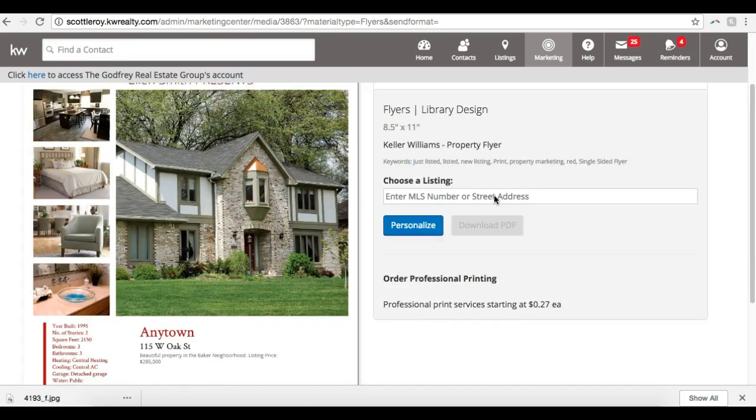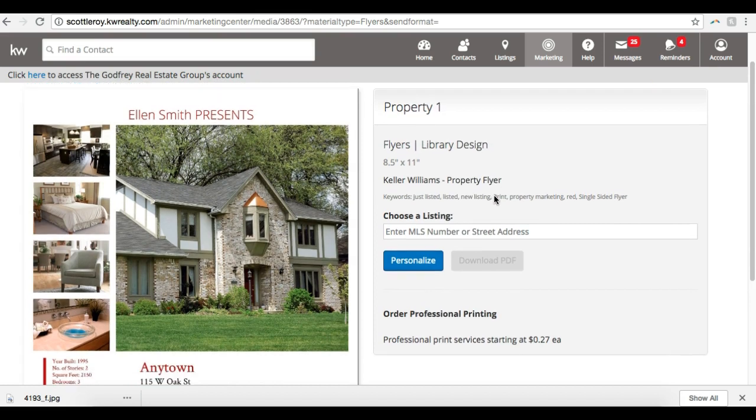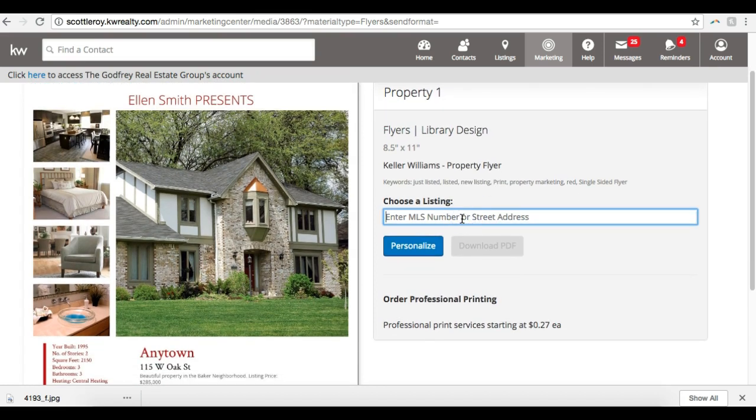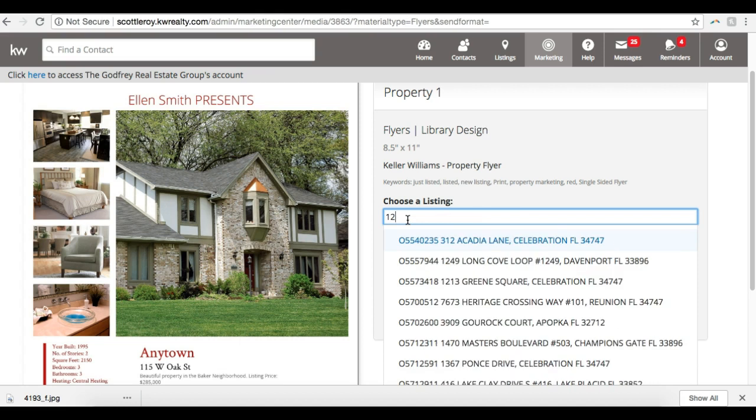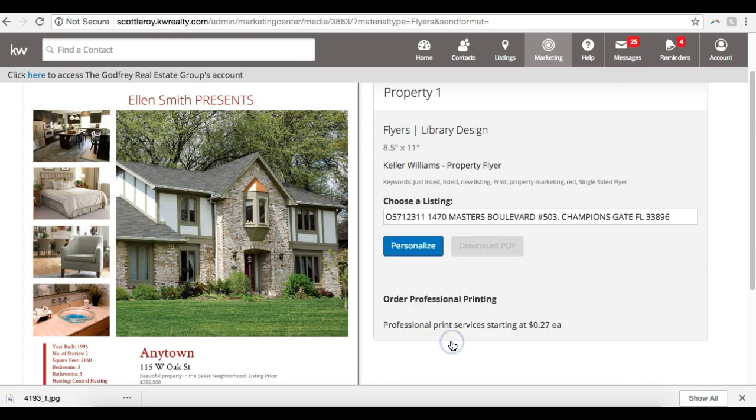All right, so here's our flyer template. Cool thing about these is if your IDX is set up properly, so if your account is properly linked to the MLS, you can actually just pull in the information from MLS directly into this flyer. So if it's hooked up, you'll have the option to type in here. If it's not set up, you won't. This will just be grayed out, I believe. So I'll just start typing in an address. And once you choose the listing, you can start to type in the address or the MLS number, and it should be able to find it. But now we can click Personalize.